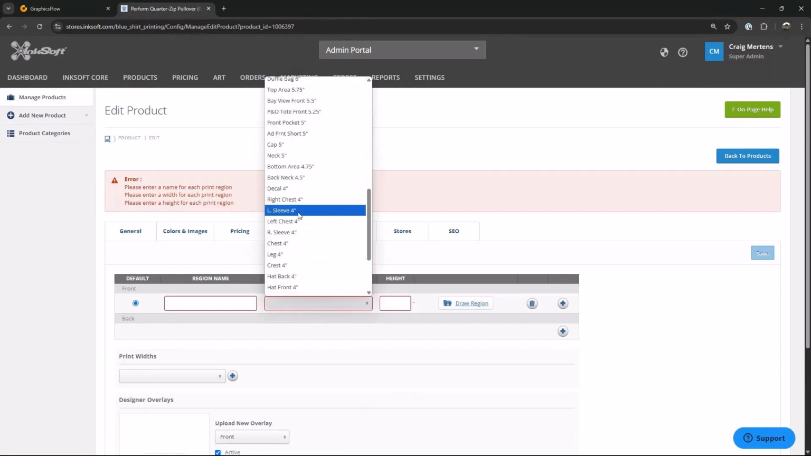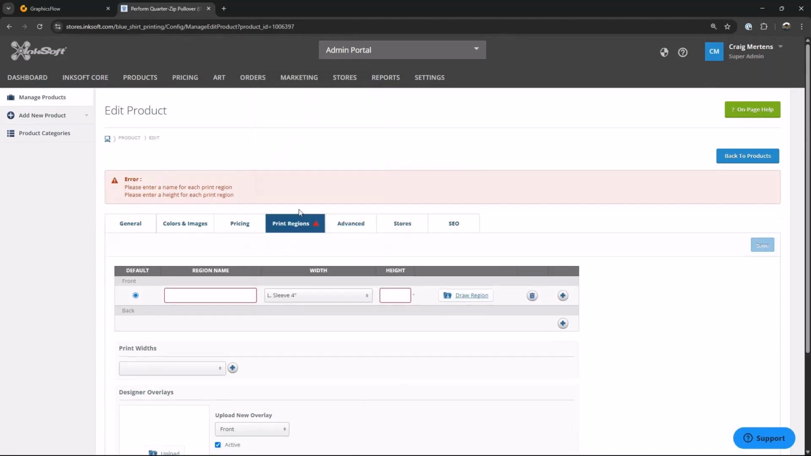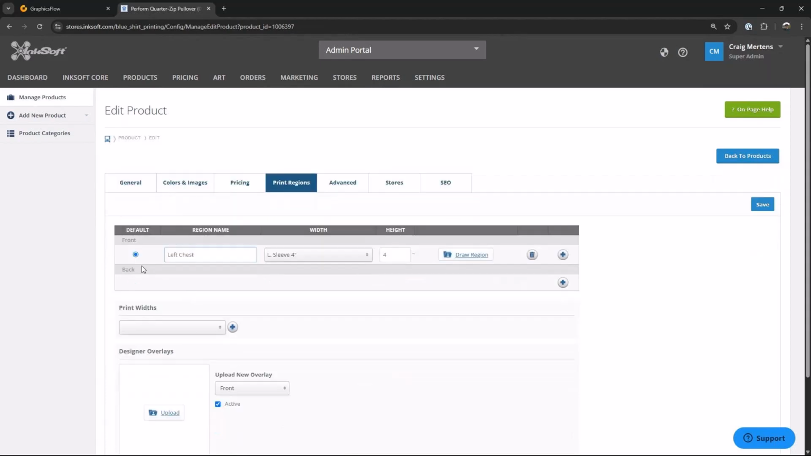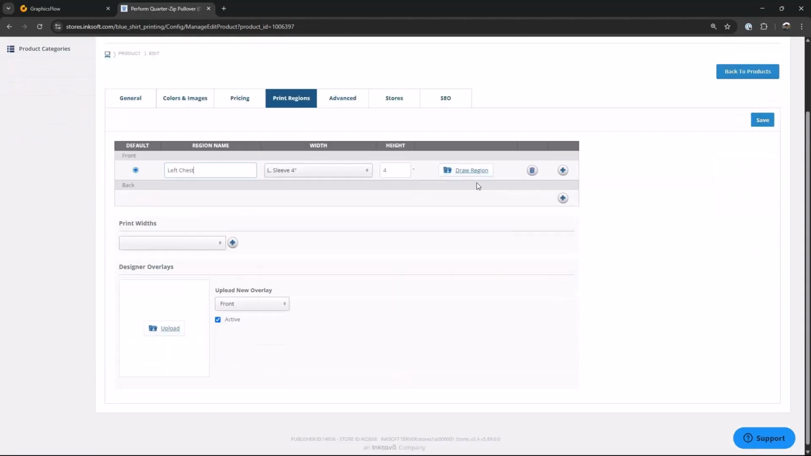So we'll go down here and spec for left chest is 4 inches. I could create my own spec that's smaller. I'm going to go ahead and select 4 inches as the height. We're going to call this left chest. And then what we're going to do is go down here and say draw region.